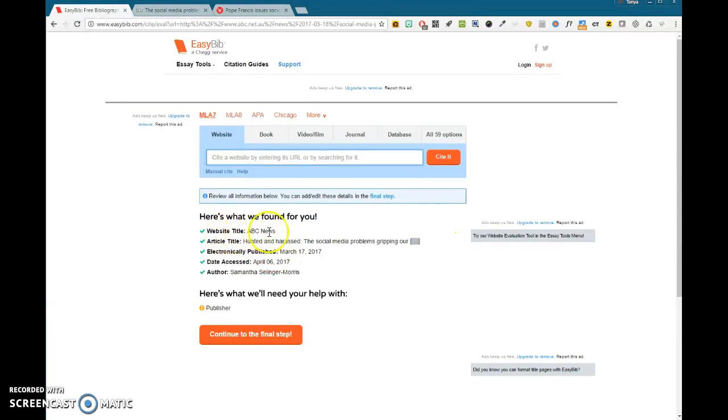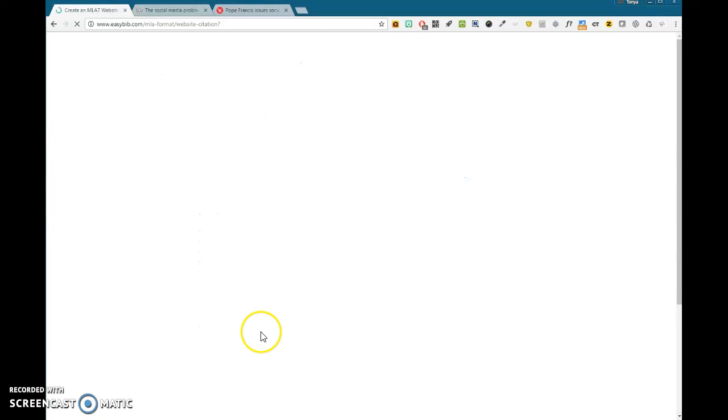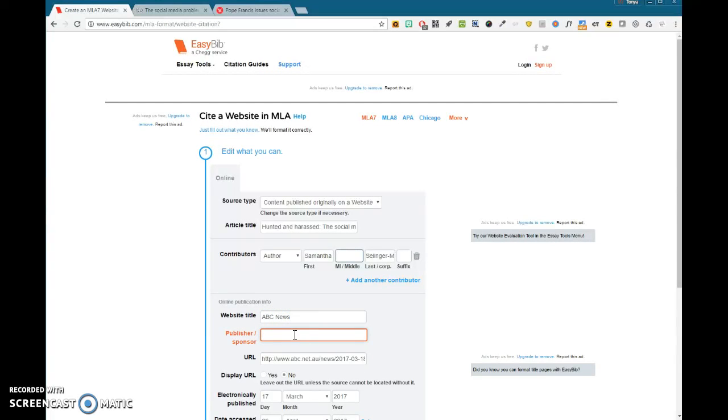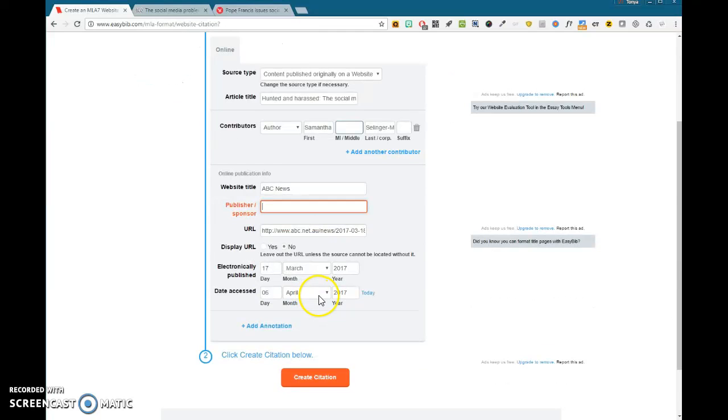Finally, it tells you that it finds all of these things, but it didn't find the publisher. Now, to be honest, if you have an author, you really don't have to have a publisher, especially if they have the website title and the author. So we would continue to the final step. If we could find a publisher, which, I mean, the publisher is going to be ABC News as well. So since it would be the same thing, I'm not going to put it in there.